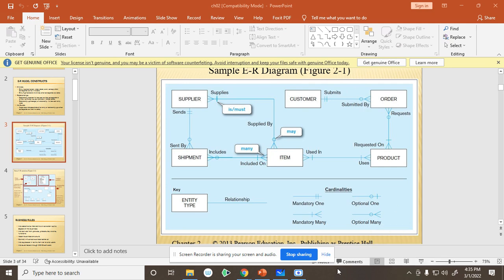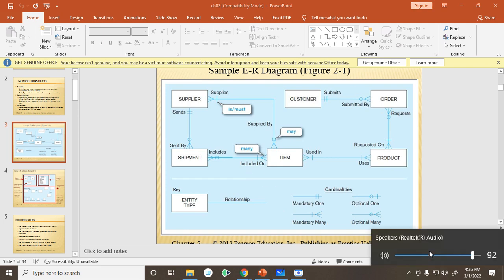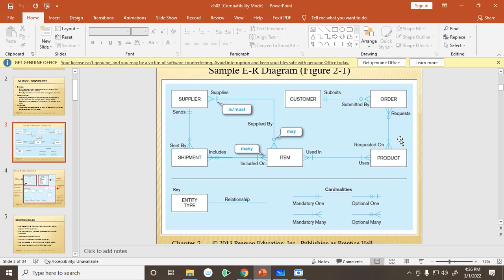Next, any other confusion? Sir, it's between order and products. I understand that one order can have many products. One order will have many products that the person will like to order. Okay, so one order can have many products, but at least it has to be one. Yes, sir. At least one. That's why it is mandatory.